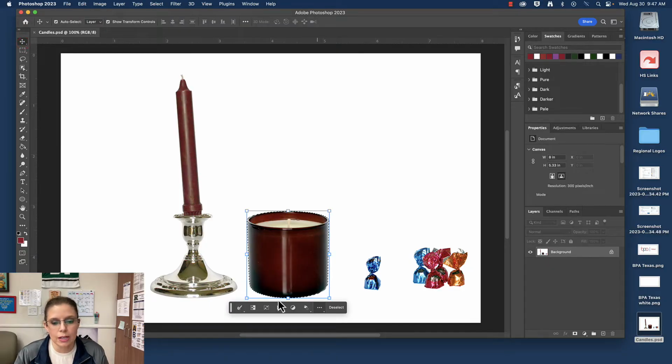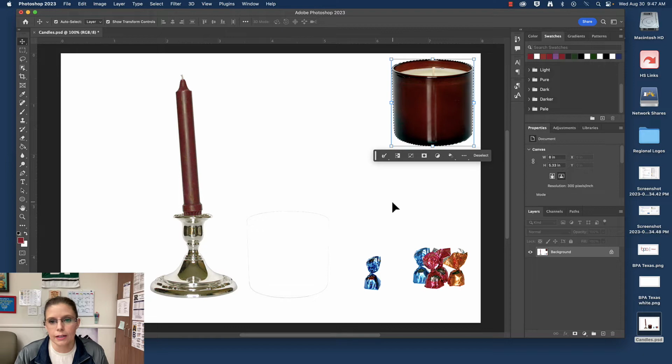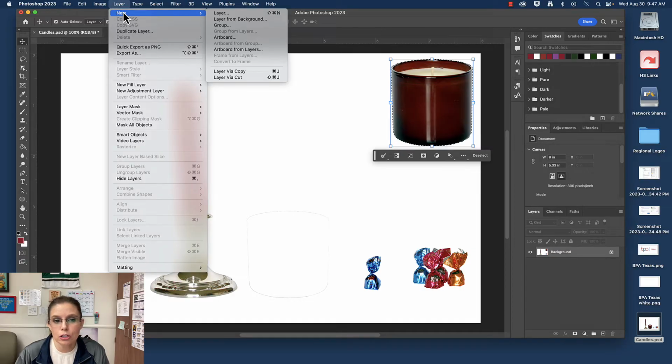And I've got my little marching ants, so I'm going to click and drag that up here in the world to get it out of the way. Let's just say I wanted to make multiple candles, okay, I can hold down my Option key and make that. Right now I have that and it's still on this original photo. I want to put it on its own layer so that if I mess up or do something, I haven't really harmed this picture. So with that selection, I'm going to come up here to Layer, New, and I'm going to say I want a new layer via Cut.